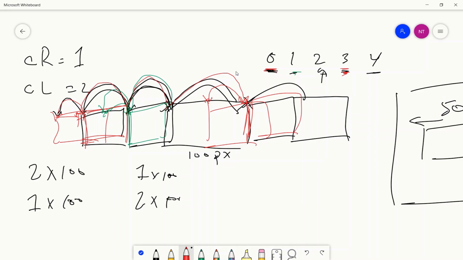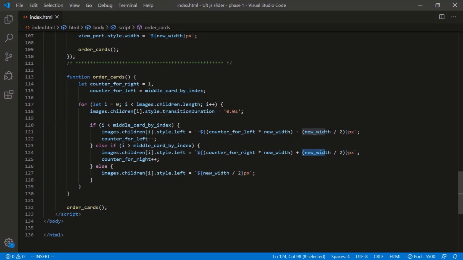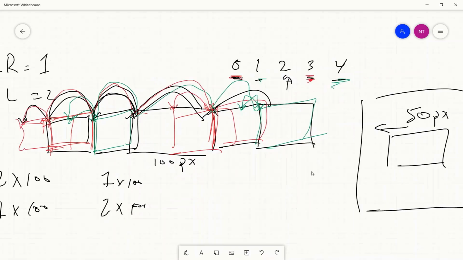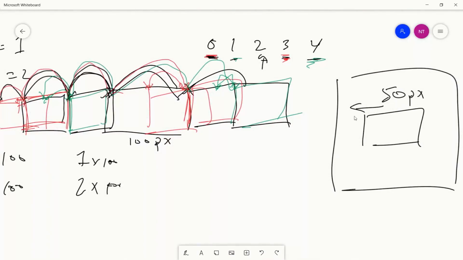2 times 100 is 200. So start here, use green, 100, 200, minus that 50 puts us back here, plus the 50 to take it away puts us right back here. So that 4 gets drawn right here. So that's what the new width divided by 2 is doing. It's just getting rid of this deficit or surplus depending on which direction we're going.